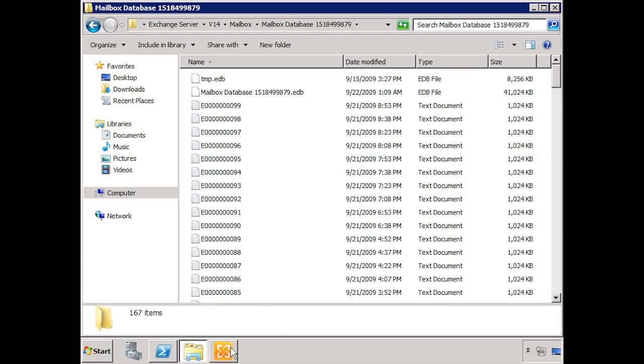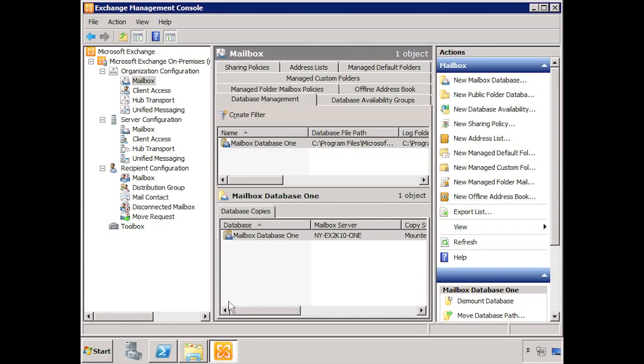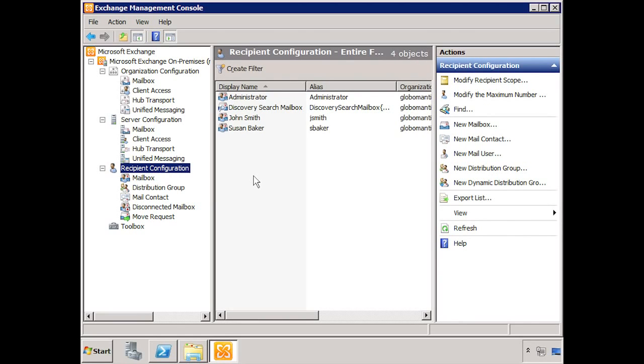Now, if we go back to our Exchange console here and we look at recipient configuration, you can see that there are already a couple of user mailboxes that have been created.